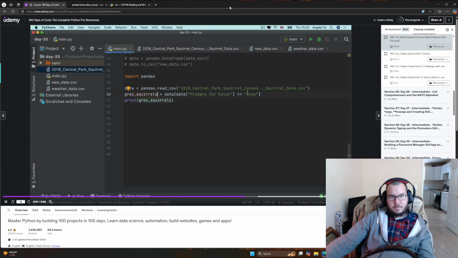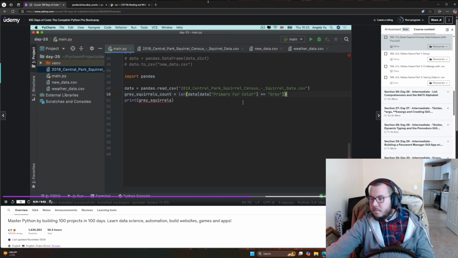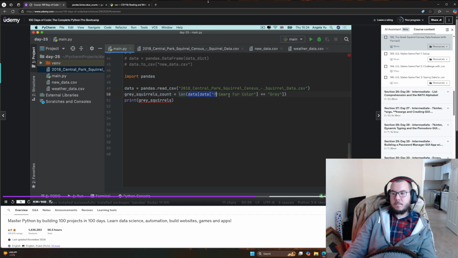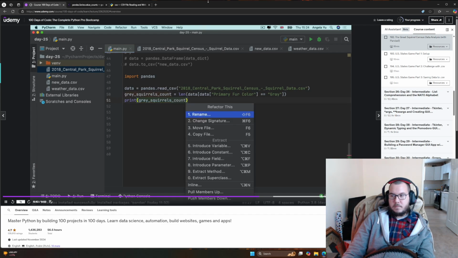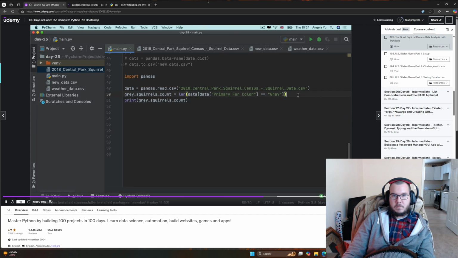Now, what if we wanted to know the grey squirrels count? Well, we could use our length method, because remember, once we get hold of the rows, it kind of gets treated a bit like an iterable, so like a list. And you can use methods like length on this data. So now if we print grey squirrels count, you can see that we've got a total of 2,473 grey squirrels.